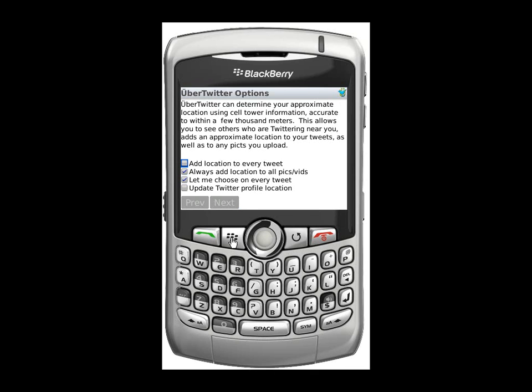Now let's go over these for a second. Add location to every tweet. Now what that does is it adds a little map link at the bottom. I'm sure you've seen these on many different people's posts to show where you're located in the world when you're sending this message out. I like this one. Always add location to all my pics and videos. That's neat because if I take a picture, maybe I want people to see where I took it from. Let me choose on every tweet. That's important. That way I can choose if I want to mark my location or not. And update Twitter profile location. I don't want to do that. Let's go to next.